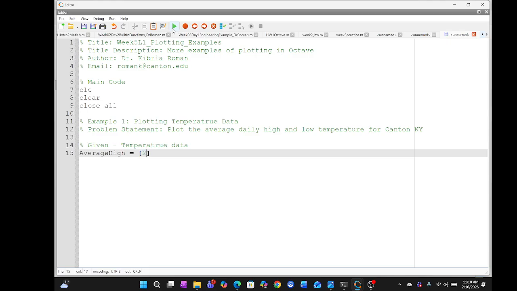So you will have these: 26, 29, 39, 53, 66, 75, 79, 78, 70, 58, 45, 32. So these are your temperature data. So you can type it as average daily high, right? High temp.